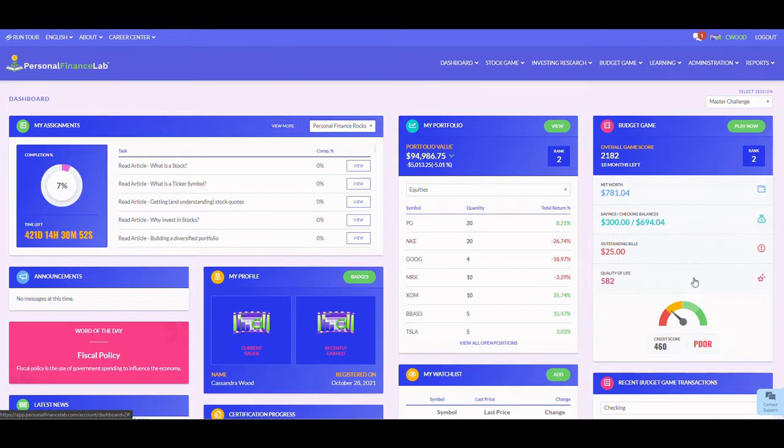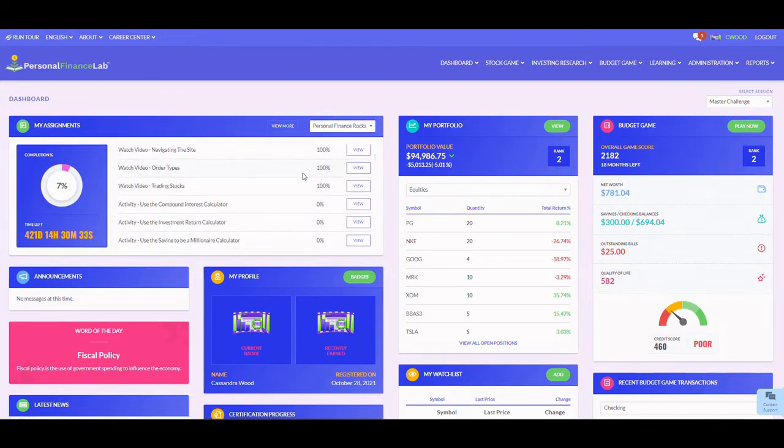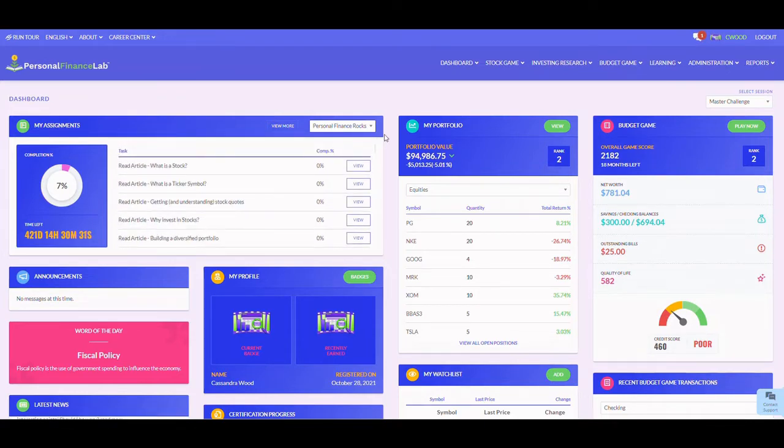When you log in to Personal Finance Lab, you'll be able to see the same dashboard as students. So in the top corner, you've got all of your assignments. If you have multiple assignments, they will appear here in a drop-down menu. Clicking these buttons will open the assignments, and students will be able to look through everything that is assigned to them, seeing their grades and how well they're doing.